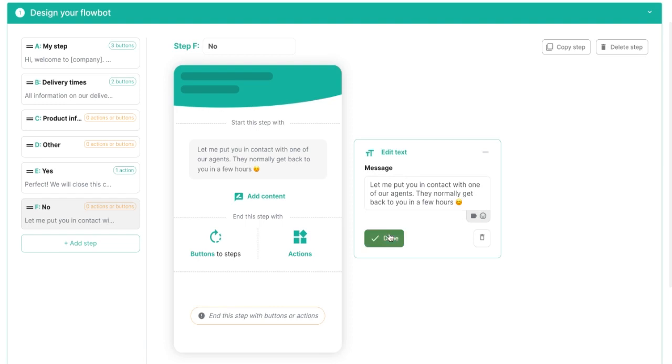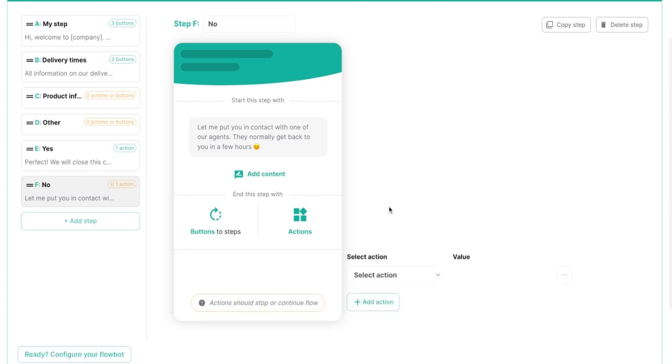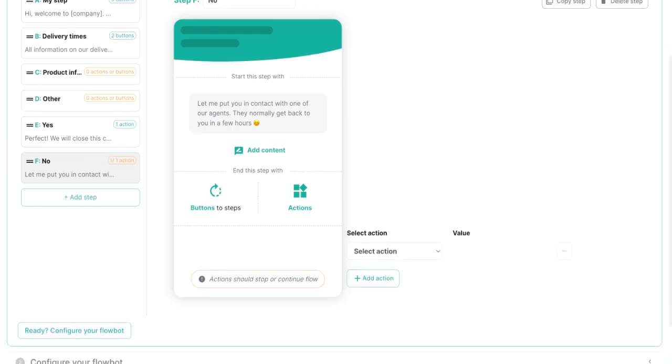And in this case, we're gonna assign it to a team. So besides offering them buttons, you could also use actions to end the step. So in this case, we are gonna assign it to a team, but just to show you, this can also be used to attach labels, which can be super interesting to track which topics are chosen in your Flowbot to know which topics basically are most requested. But for now, let's do assign to team.